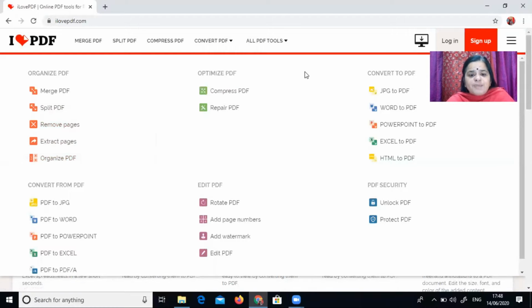As far as optimizing the PDF is concerned, suppose you have already scanned a particular document and converted it into PDF, and the file size is bigger and you want to reduce the size, you can use that compress feature and the repair feature. Suppose your PDF file is damaged and you want to repair it, we can use this feature.